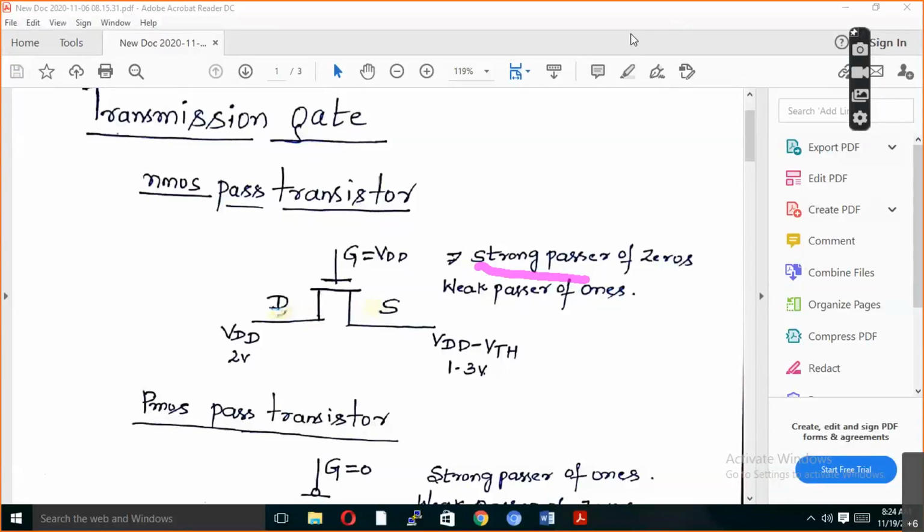of ones. You know this. NMOS is a strong passer of zeros but a weak passer of ones. So why is it? Anyone? Why is NMOS a strong passer of zeros and a weak passer of ones?